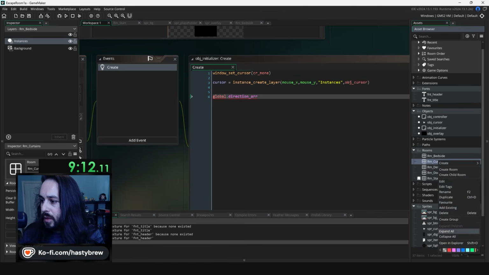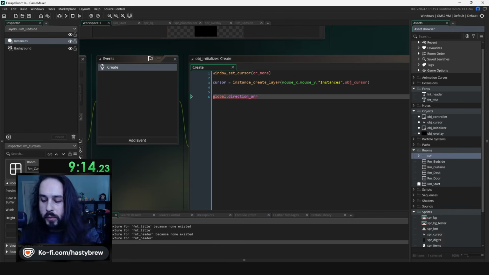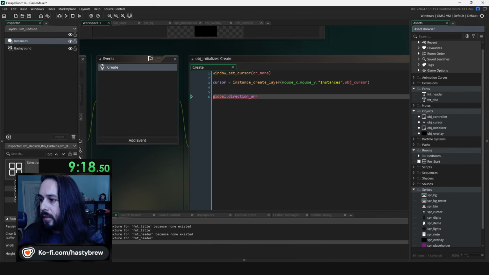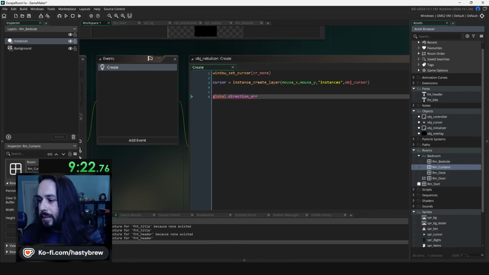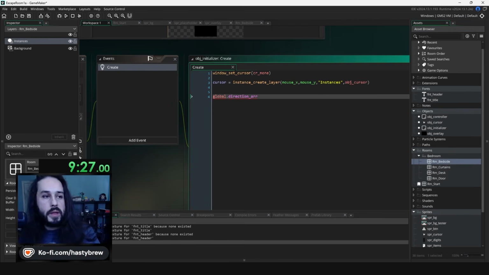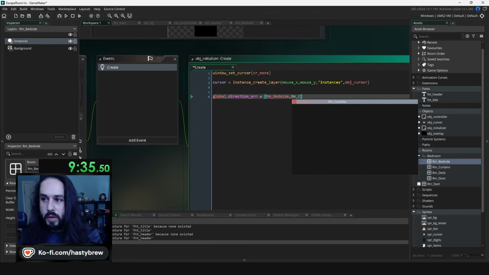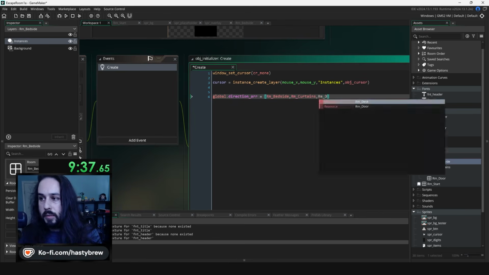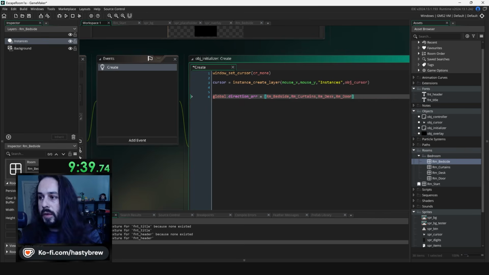And now in these rooms, I'm going to create a group. This group will be called bedroom. Take these, add it to the group, and there we go. Nice and easy to visualize. These are the different directions, and they will be controlled using this array. Room bedside, room curtains, room desk, room door.